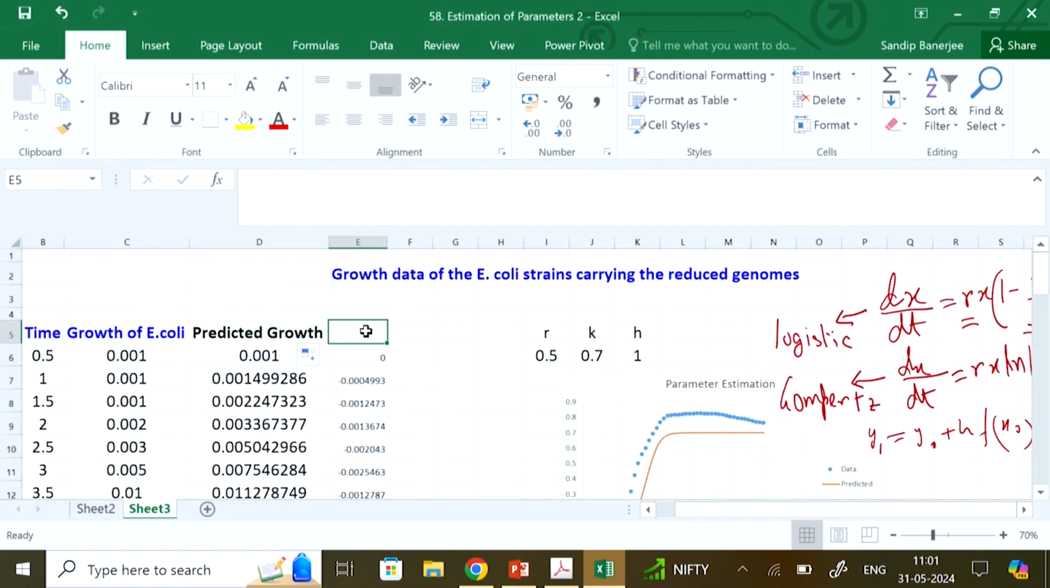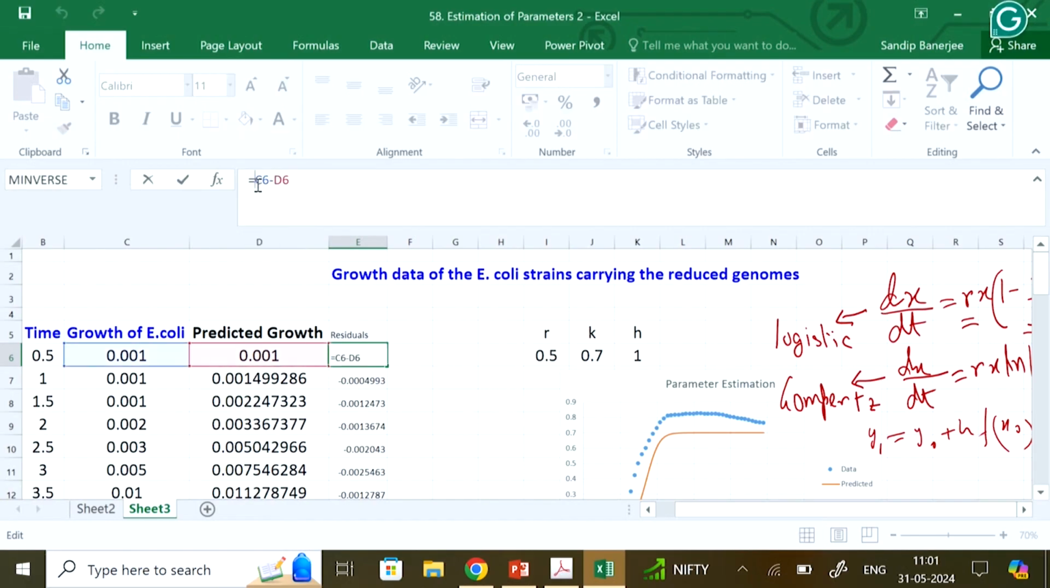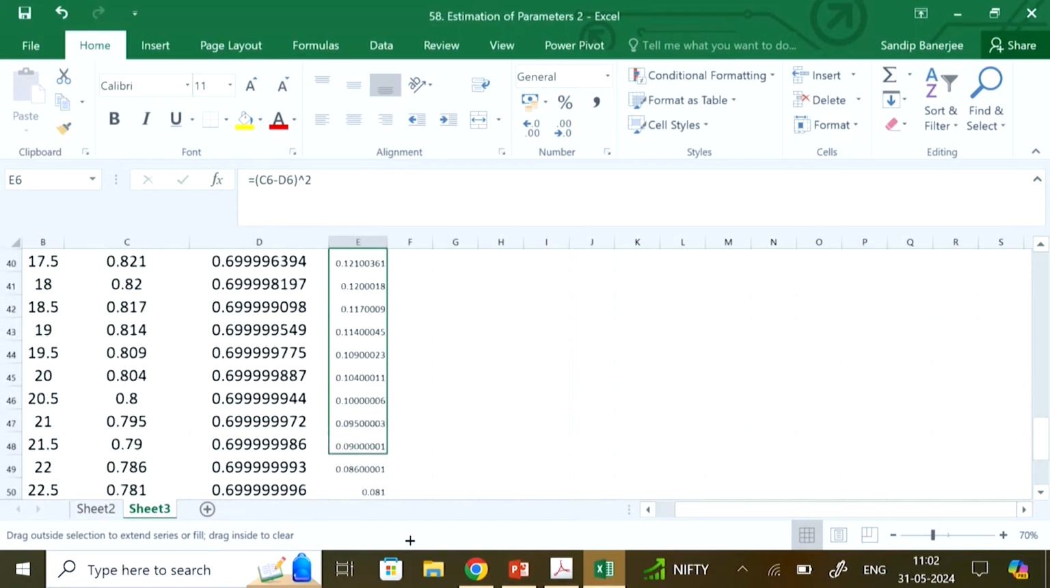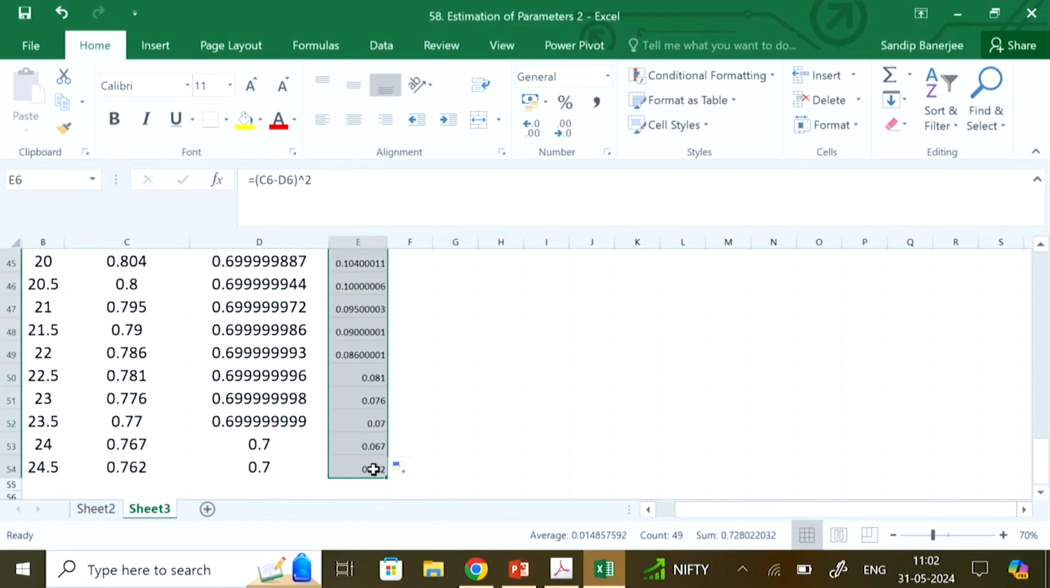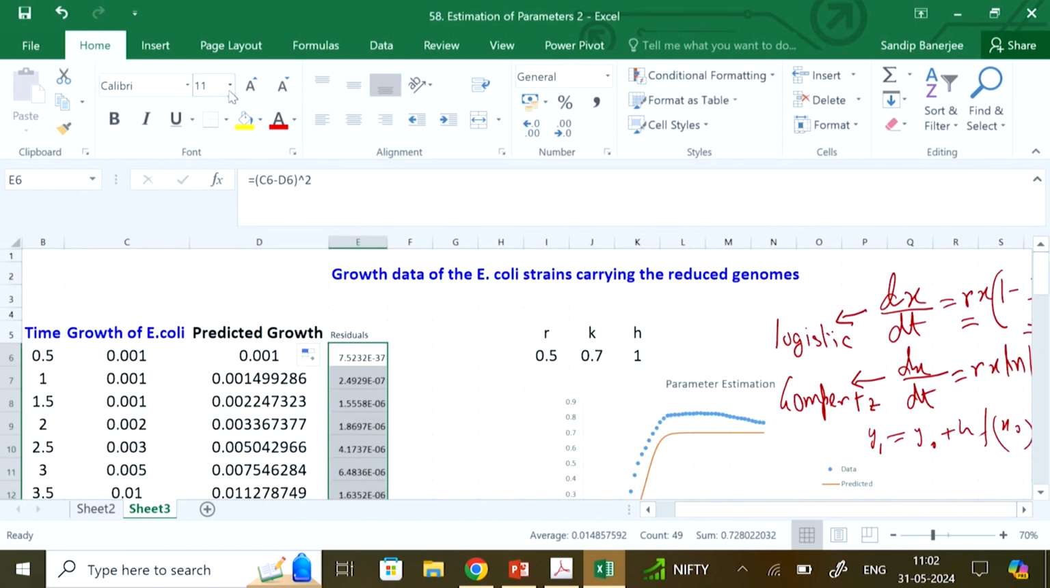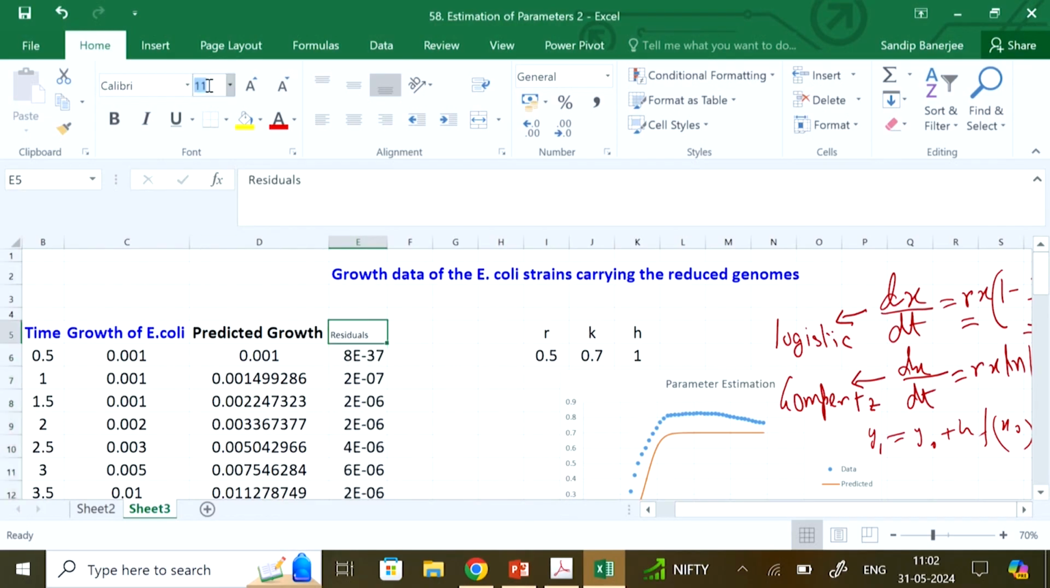Now this is residuals, but let me directly calculate the residual square because we will be needing them actually. So I made them square. So this is the residual square. I just increase the font size. Residuals square.